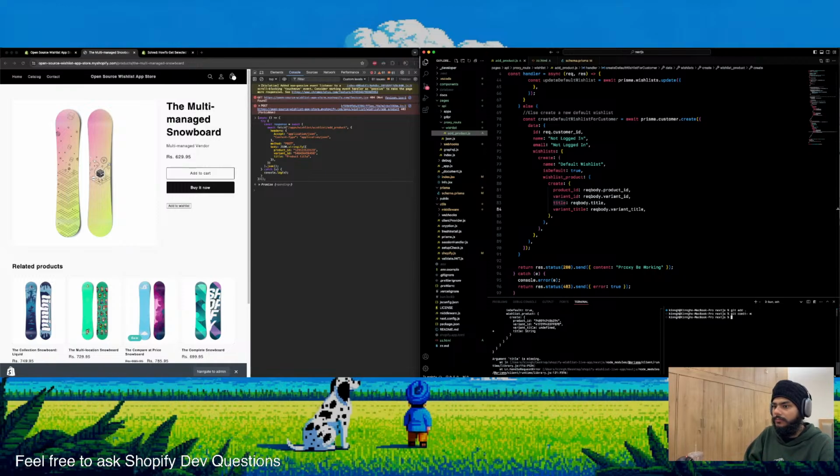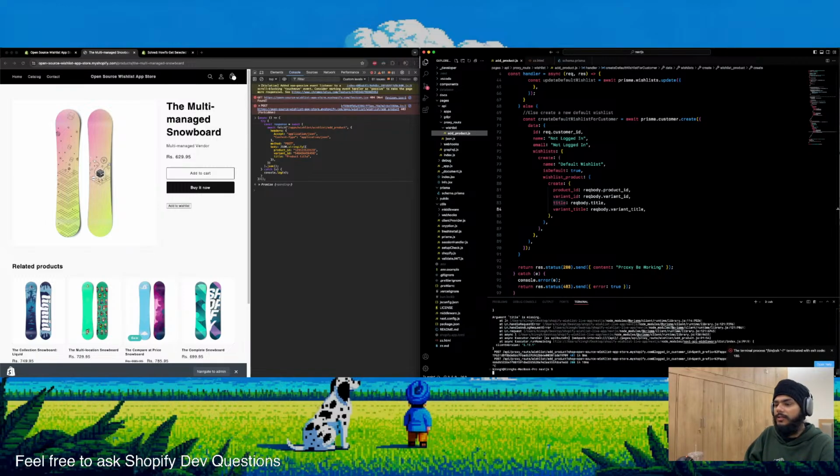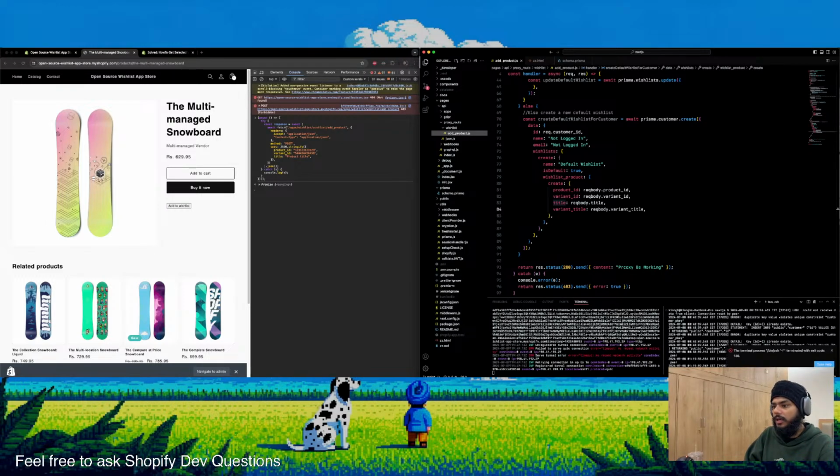Git commit, git add up, add ability to save product, git push. All right, so that's where I'm gonna end the stream today.